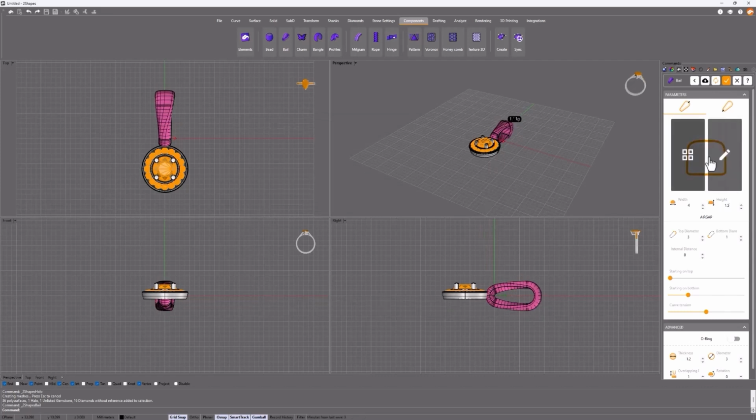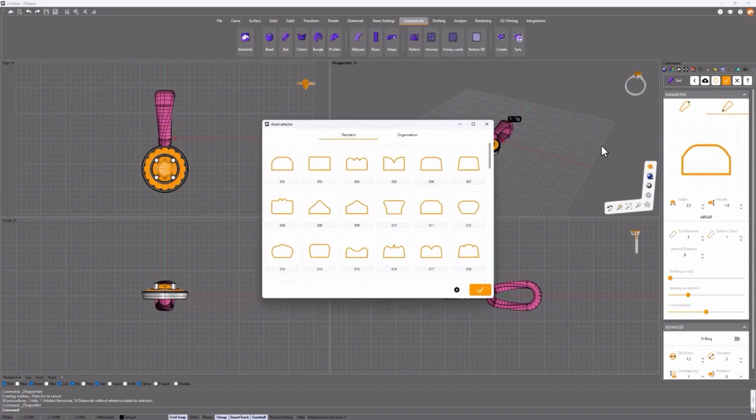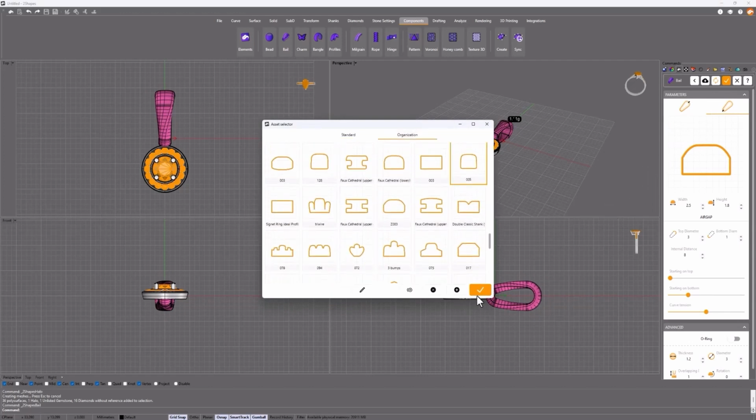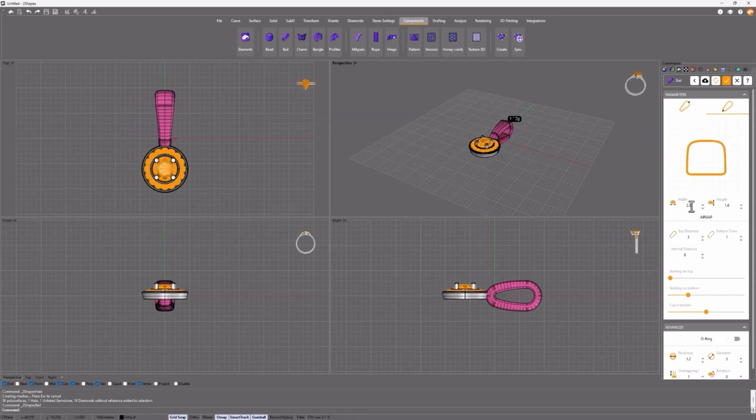Click on the bottom Profile tab, click on the Profile Preview, and in the Asset Selector dialog, select Organization and select 005. Change the width to 1.8 mm and the height to 1 mm. In the air gap, change the bottom diameter to 0.6 mm and the internal distance to 5 mm.